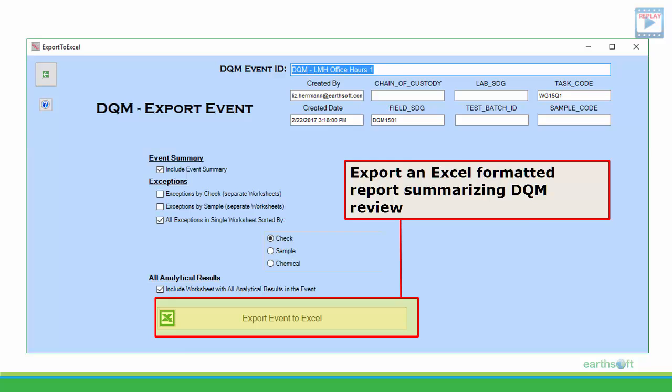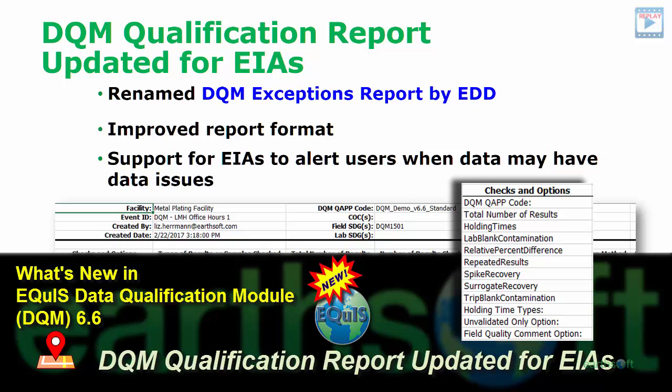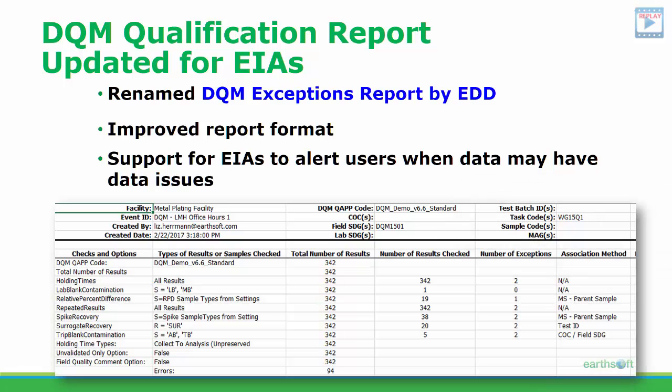And following on that, in addition, we have added support for EIAs with the DQM qualification report. We actually changed the name of the report. It's now called the DQM Exceptions Report by EDD. So if you were to publish that report DLL, that's what it would be called in your reports window. And the report format has improved significantly. I can show you what that looks like here in just a bit.